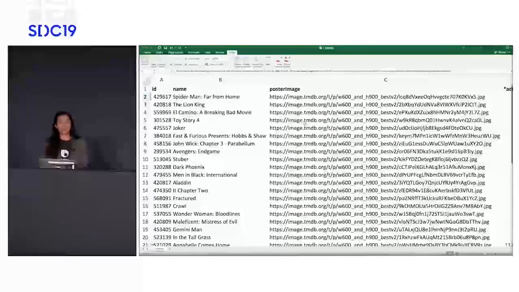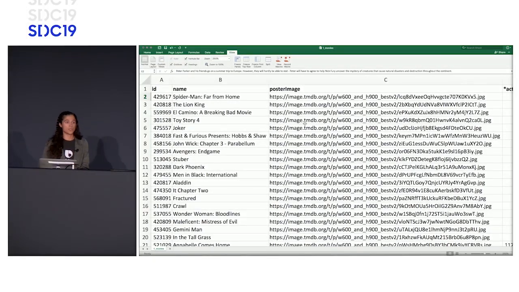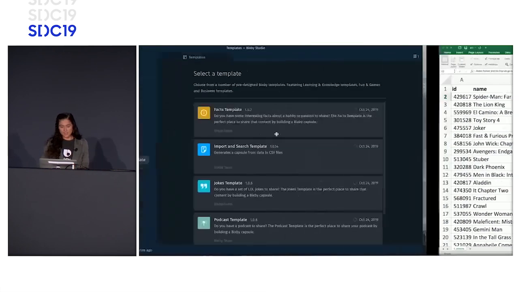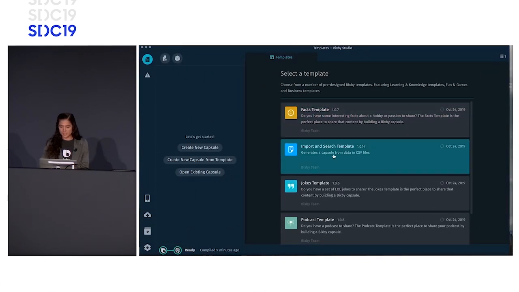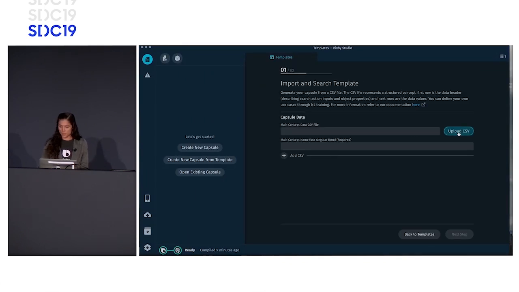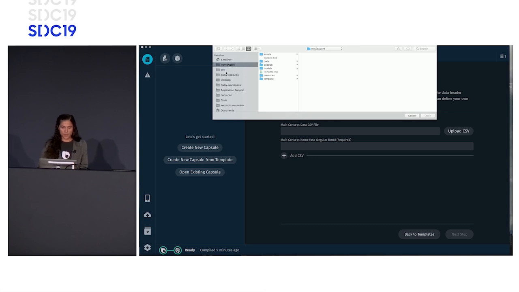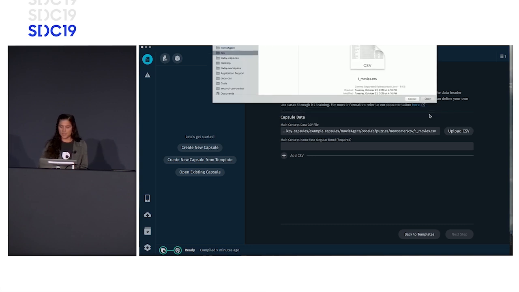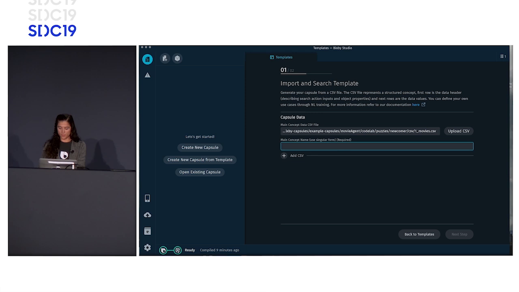And it would even identify more complex types. So these are all primitives, but you could add money, price ranges, addresses, and even times and dates. So let's import these spreadsheets and see what the wizard comes up with. I'm going to upload the CSV for the movies here. It's the same one I just showed you.